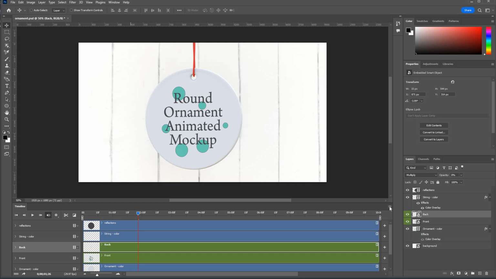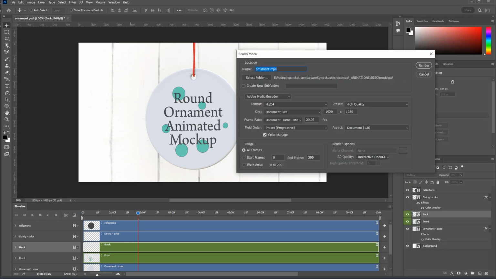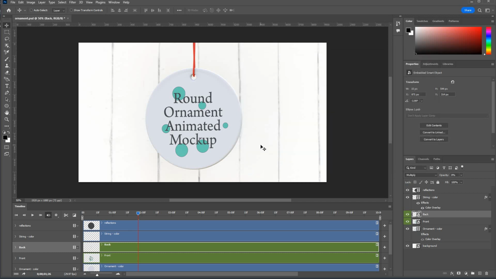and then go to this burger menu here, say render video, give it a file name, select a folder where you want to save it. Probably go with all these defaults, but if you want you can use QuickTime if you're on Mac, and away it goes. It'll render it away.